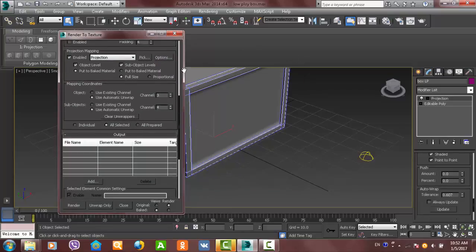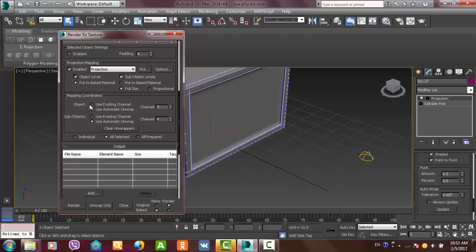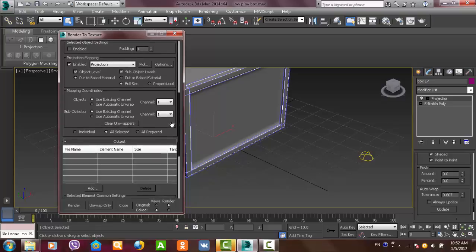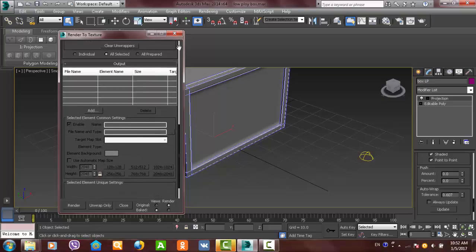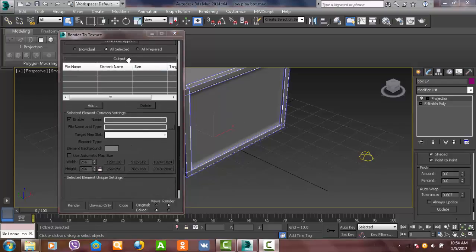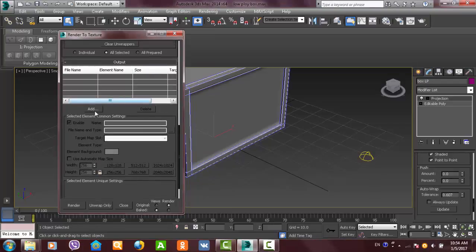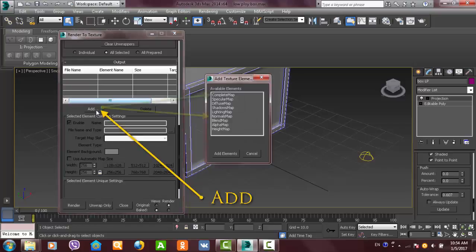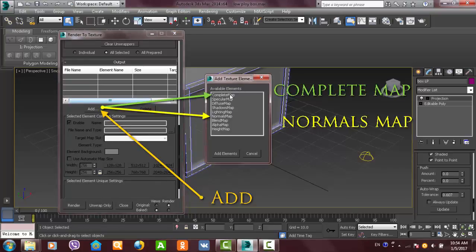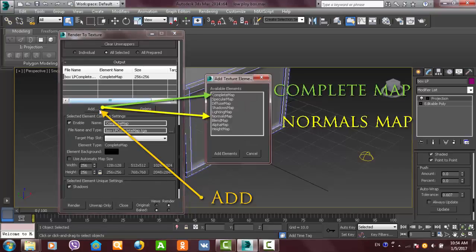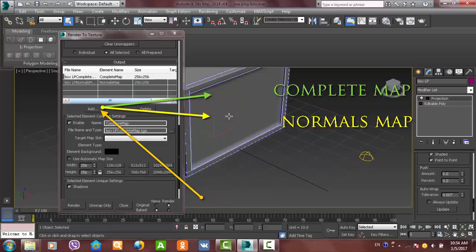So drag down to see this one. Also enable or switch on use existing channel, because we have just baked channels to our low poly object. Now once you reach the output, you'll see this button called add. Click on it and then select the complete map, which is the color. Also click on normals map.